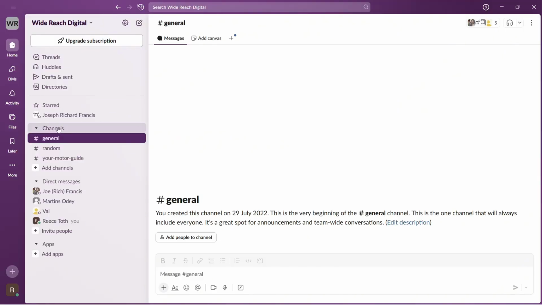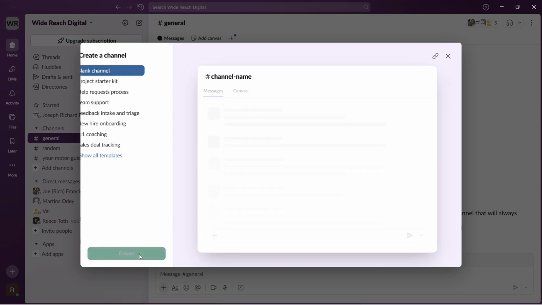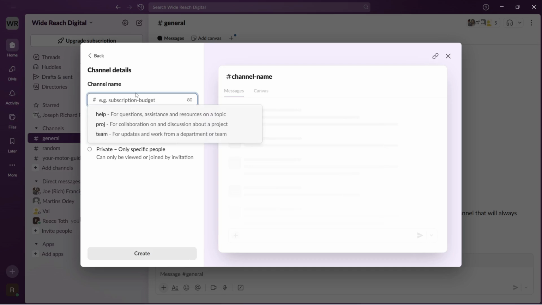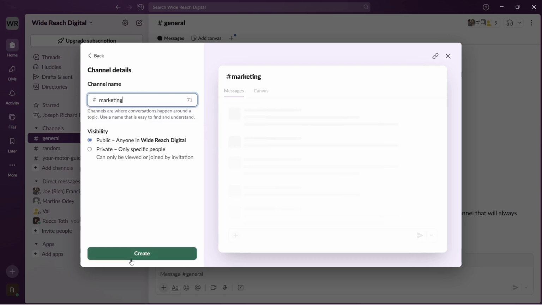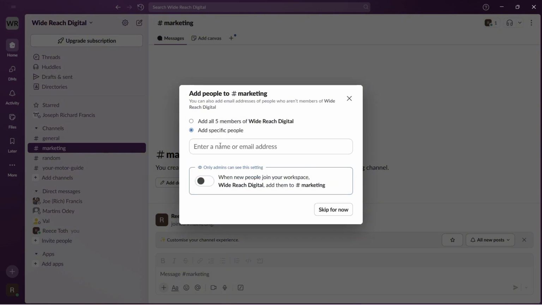Now, another useful feature is creating channels. So you can do this by clicking the add channels button, and you can press create a new channel. Now, like I said previously, this is just a way to categorize the different parts of your workspace. So I'm going to select blank channel and click on next. You can then give your channel a name. I'm just going to call this marketing and press create. You can then decide to add all of the members of your workspace, or you can add specific people to this channel. I'm just going to click on skip for now.